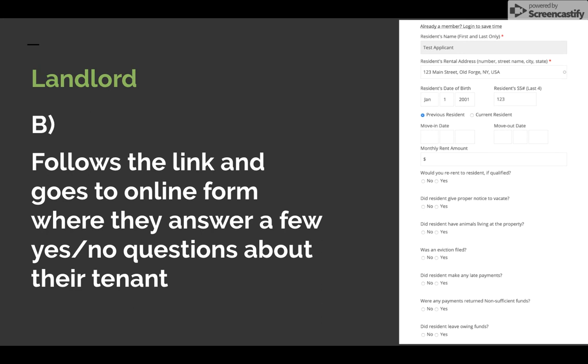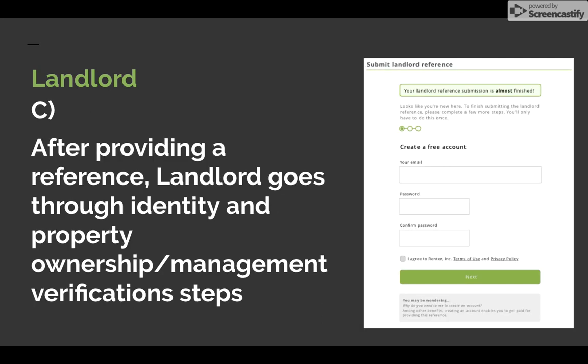Just make sure that the questions that you do ask are not going to get you in trouble with fair housing. So the third thing that the landlord does is they go through what we call a fake landlord verification process, and we ask them to provide identifiable information about the landlord. If they're a property management company or a apartment complex, for example, we go through certain automated systems to make sure that the landlord that is providing references is legitimate.